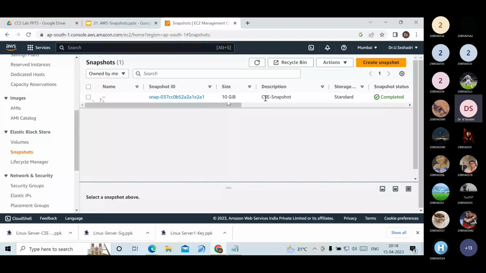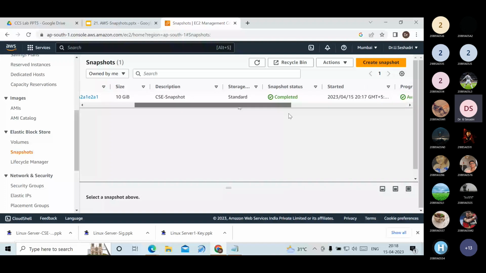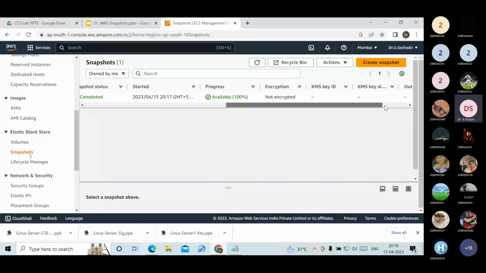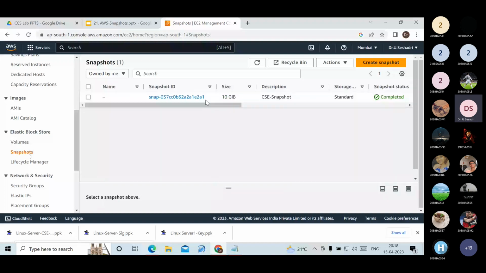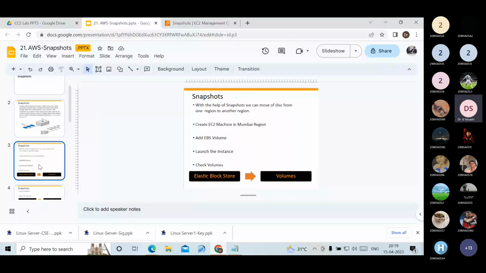The snapshot status is completed. Whatever files, information and relevant programs are there on the additional volume of data, we are taking as a backup. We are taking it as a snapshot. Those are the steps we have to follow to take the snapshots. Okay, fine. Then, what are the next steps we have to follow?